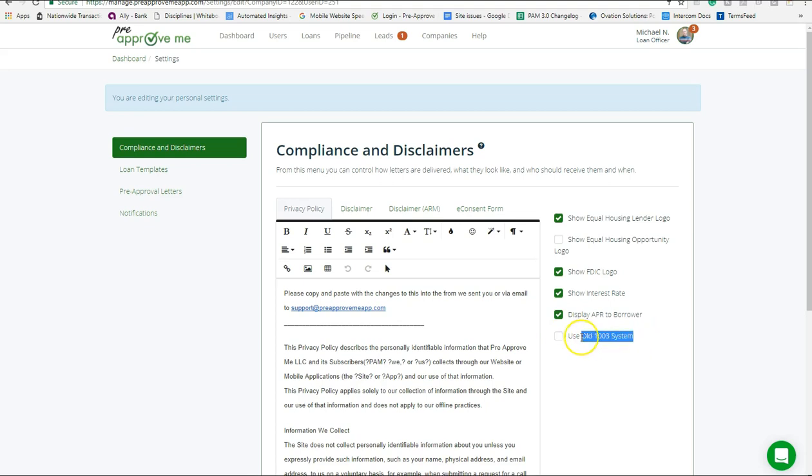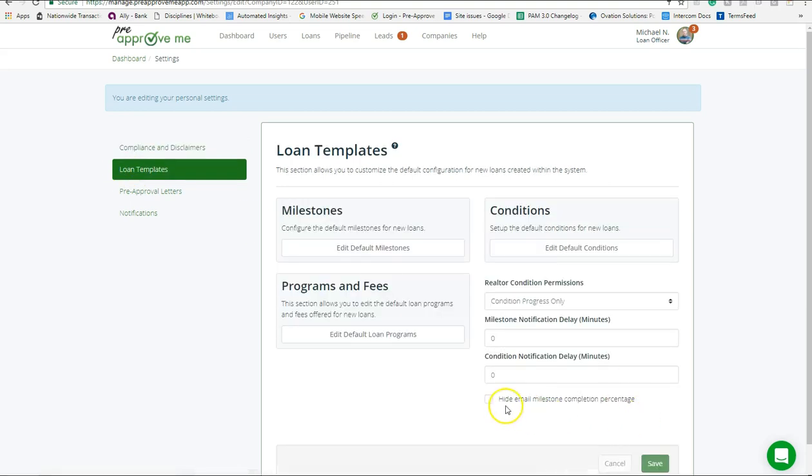So from a compliance perspective, this is one of those things that won't necessarily need review, because we're not really collecting any PPI in this case. If that's a concern for you or your company, then we can select that we're going to use the old 1003 system instead of the new one, and that will circumvent any compliance issues that you have.